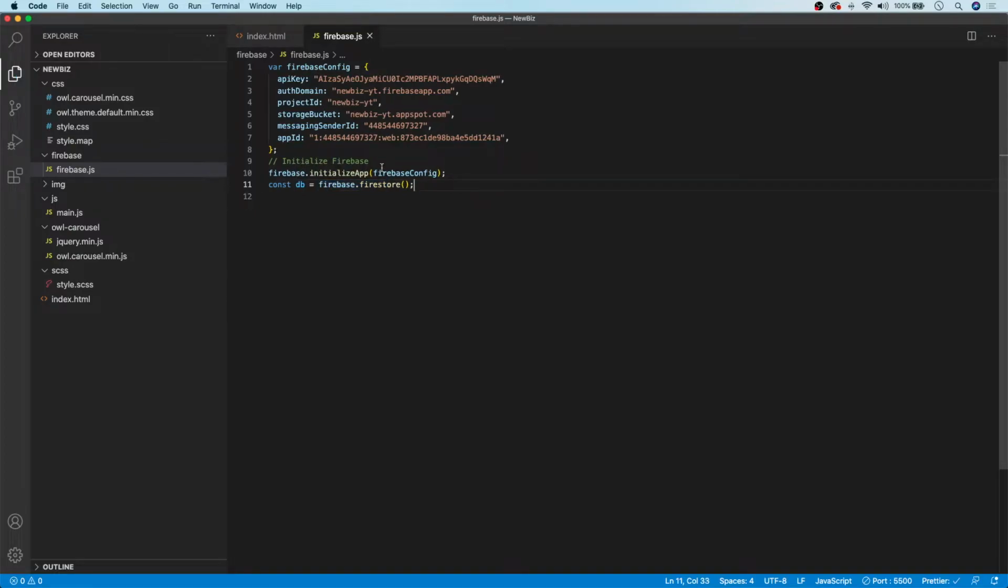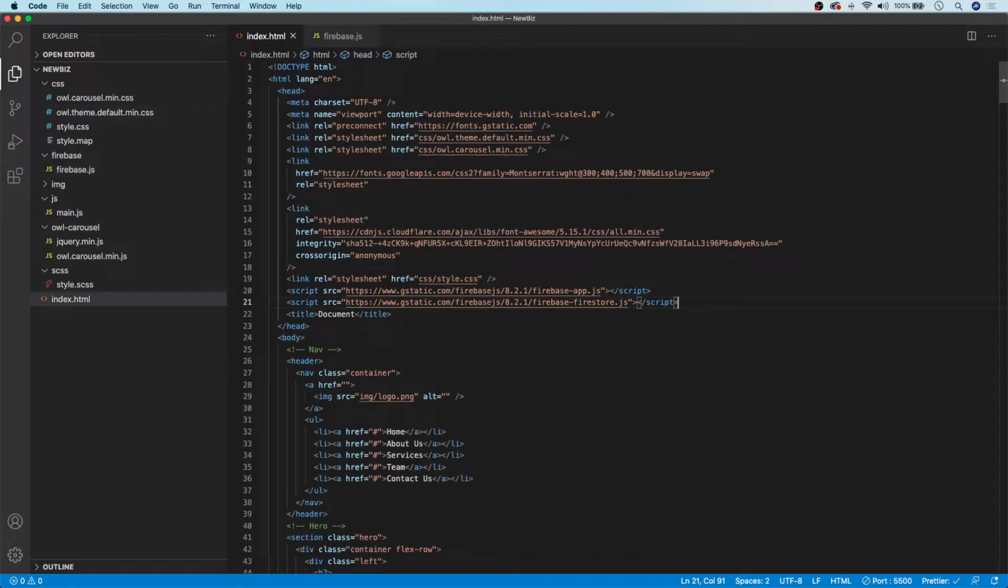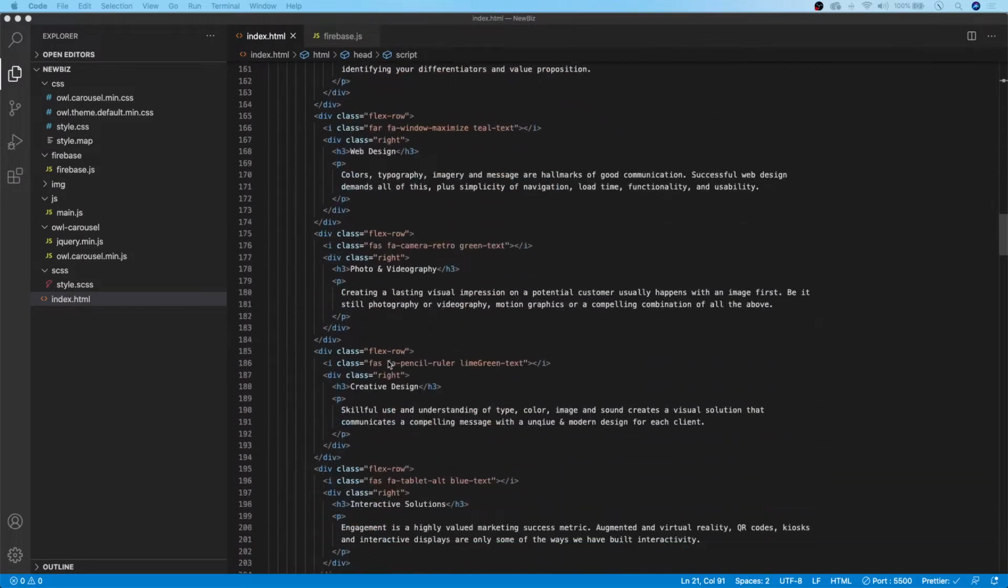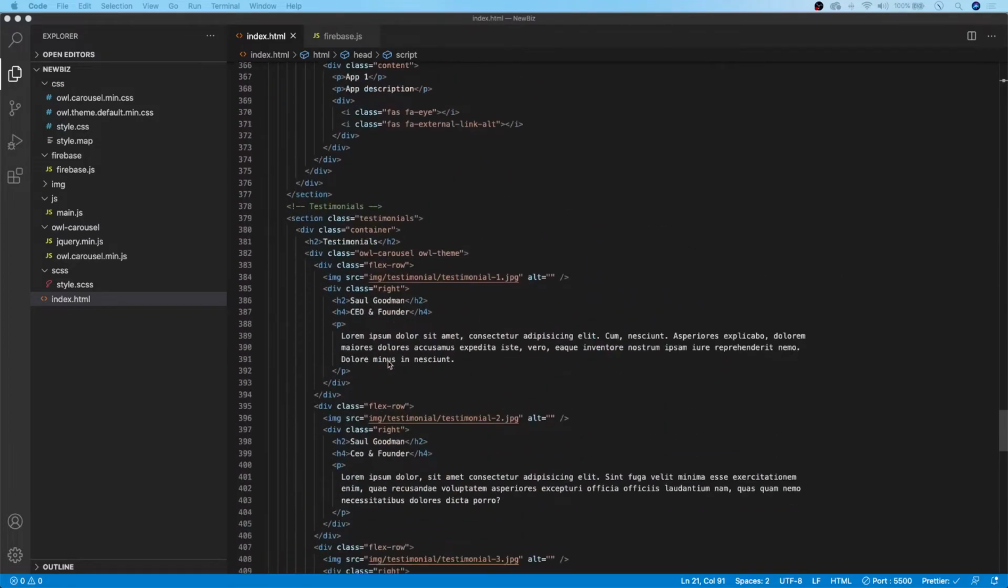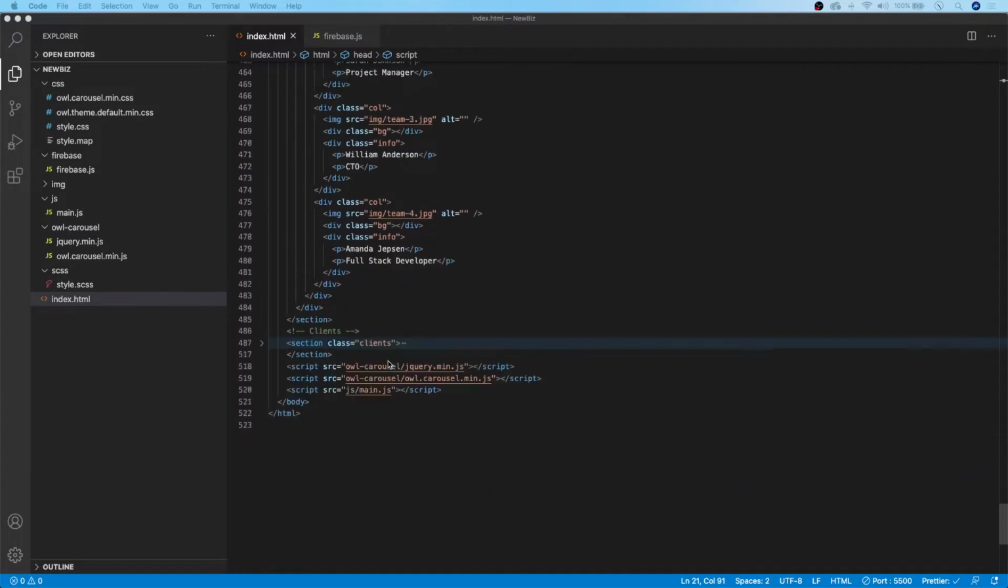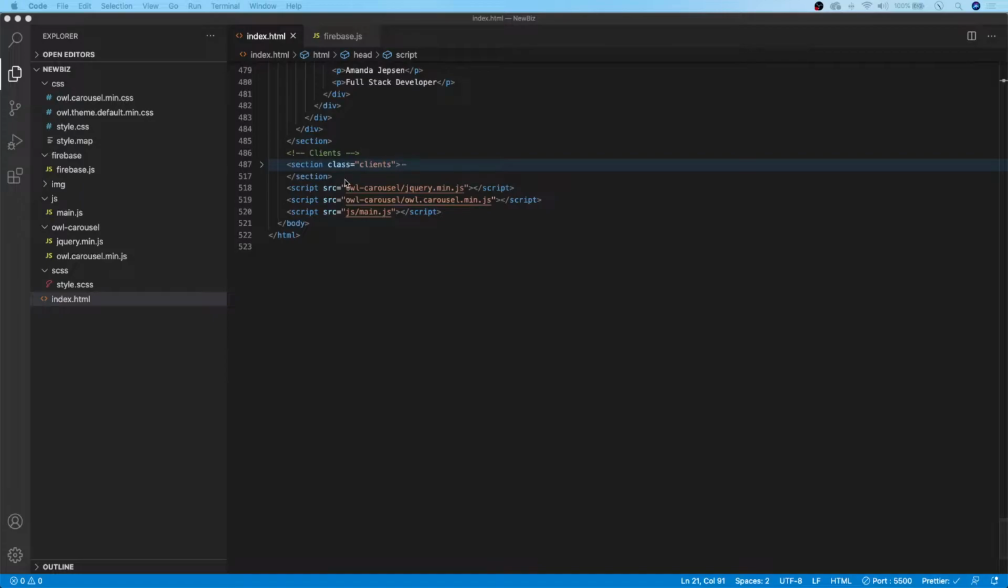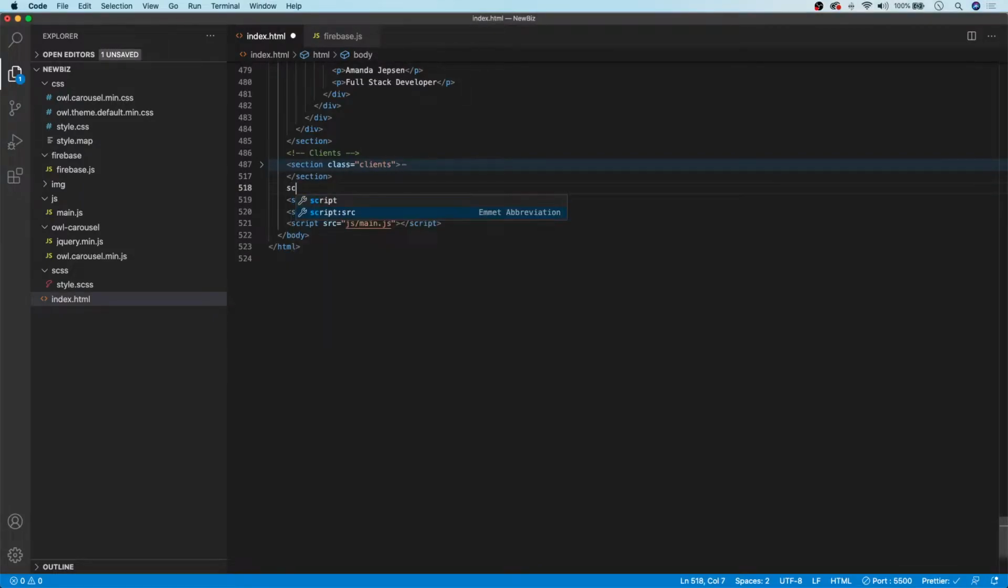Now that we have this set up, we need to make sure we have it imported in our index.html. So where we're going to go ahead and import this is we're going to head down to our index.html here, and just above the jQuery that we implemented for our carousel, we're going to go ahead and implement this script tag for our Firebase JS.